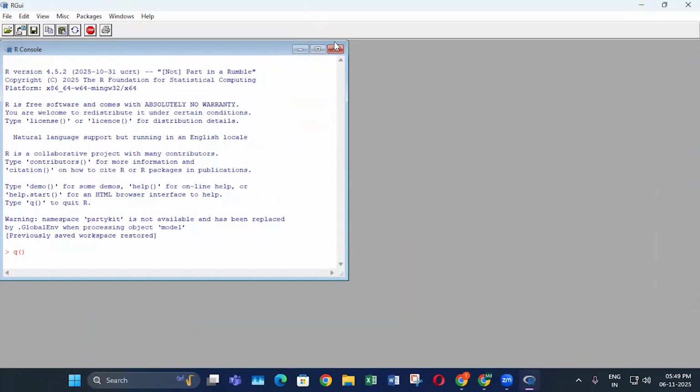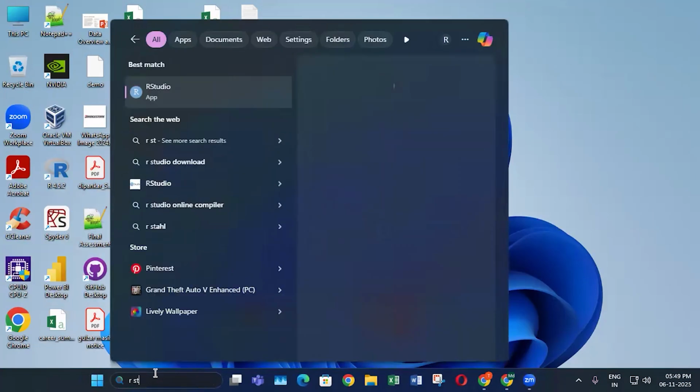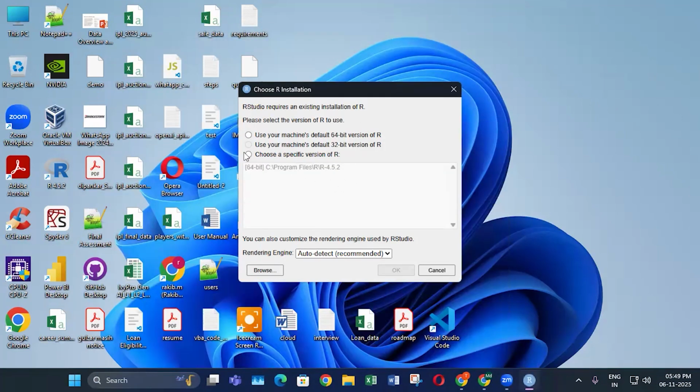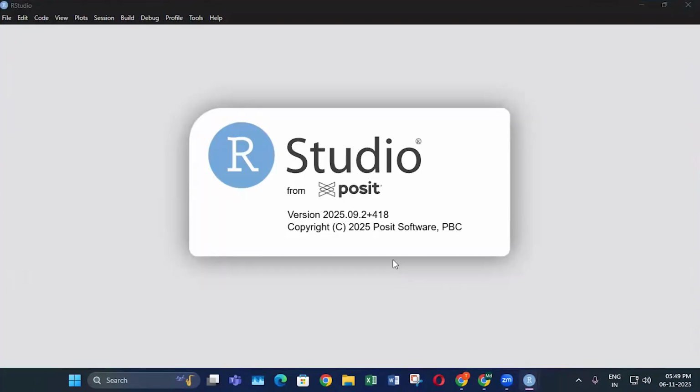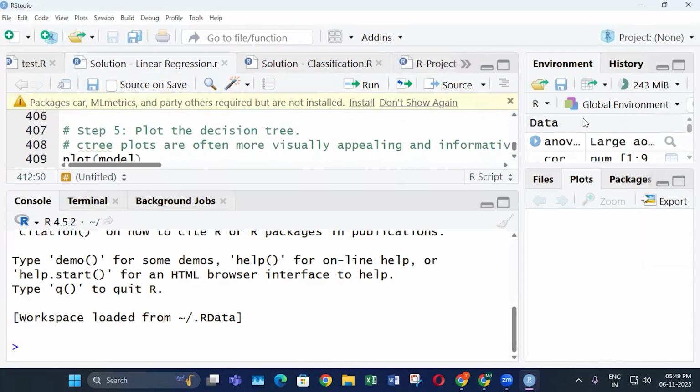Now let me close this one and just search in the bar RStudio. Open it. Now if you click over here, there will be two options. Click on choose a specific version of R. Since we have already installed the R version, select this one. Click on OK, and it's opening, and there you go. Your R will be installed on your machine.